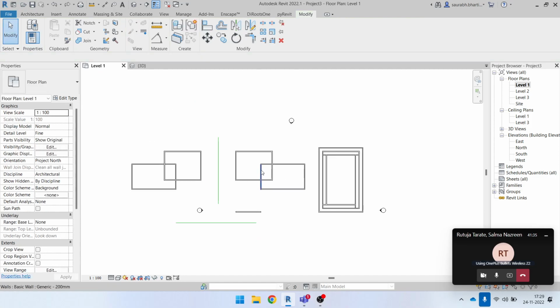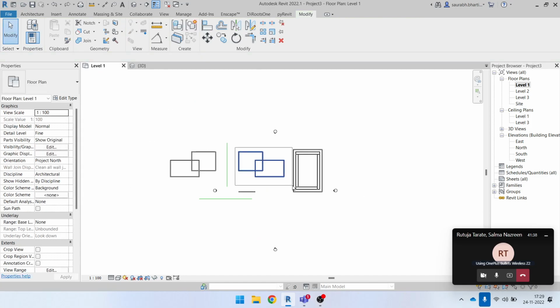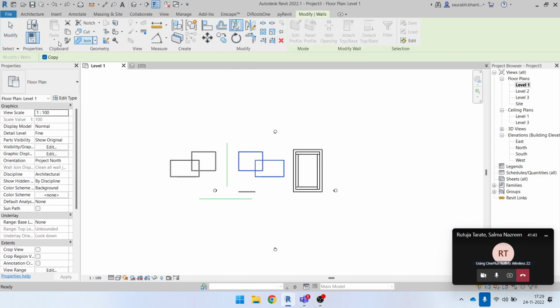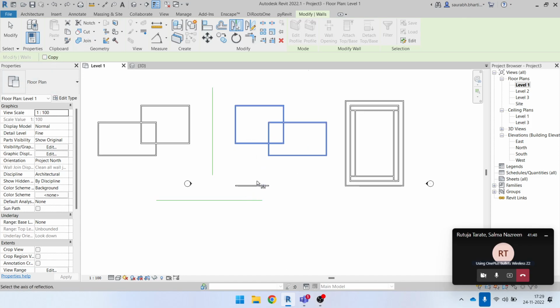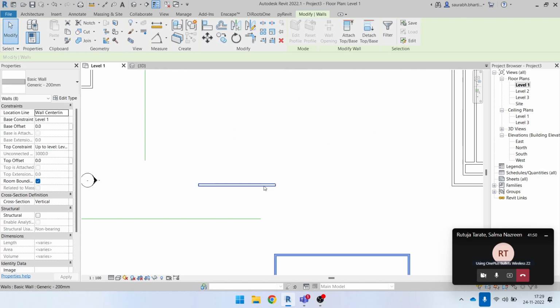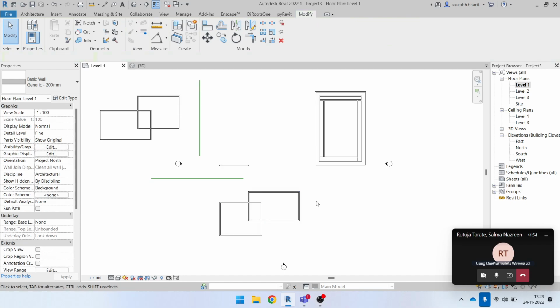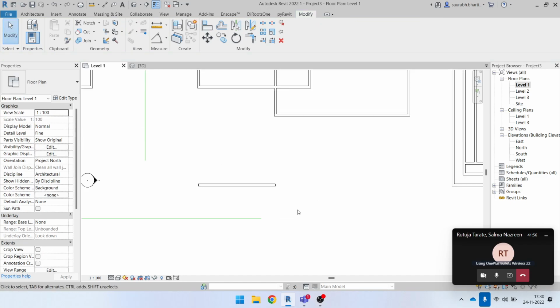But now what I want is, I don't want to create a copy, but I want this to be mirrored on the other side and get deleted from this side. So for that, what I will use is mirror axis, and here we have the option of copy. I will just untick it, and then I will hover my mouse over here, and now you can see this has been mirrored on the other side. So this is how you can mirror it.